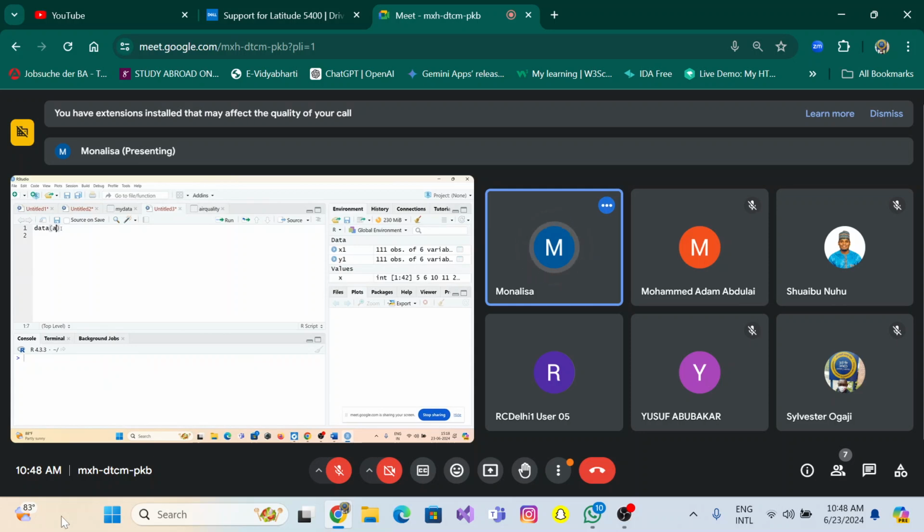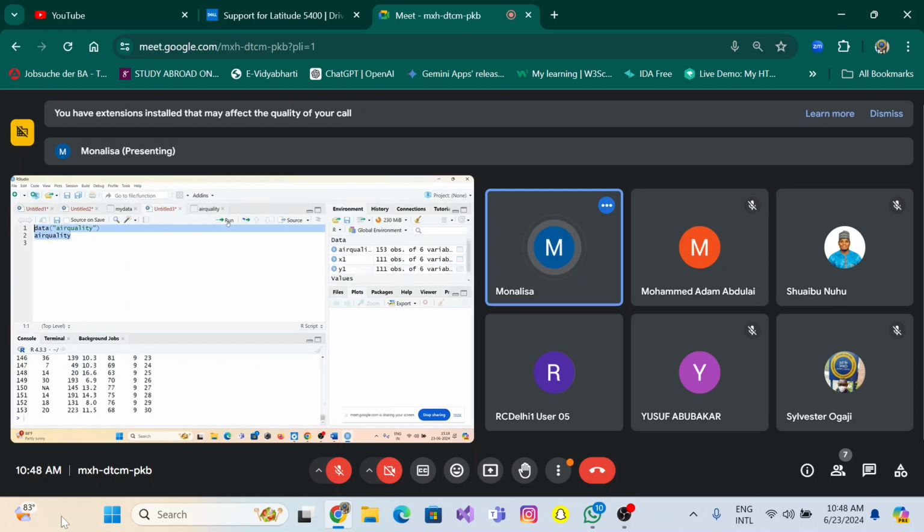I have to write data within bracket. Let the data set be air quality. Same data set we will consider, air quality. Then I have to write again this air quality, then we'll select 2 and click on run. Though you can see in the console part, you are getting the output of this air quality data set consisting of the NA values. Same output you will get.